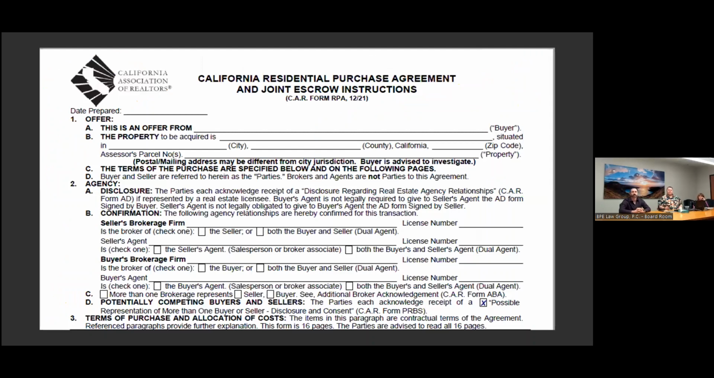So here's what the first page looks like. This should be very familiar to you. It is all the transactional information on the face of the offer, the property location, the APN number, the parties as far as the brokers. So not a huge change there.